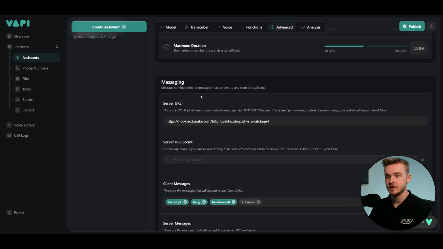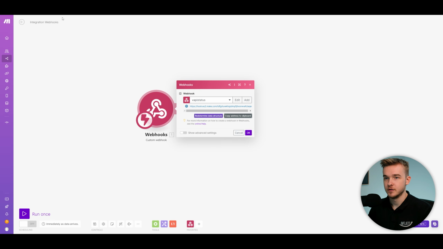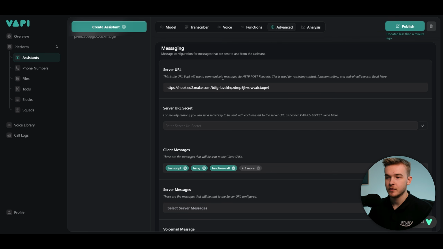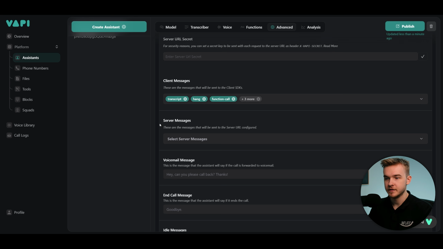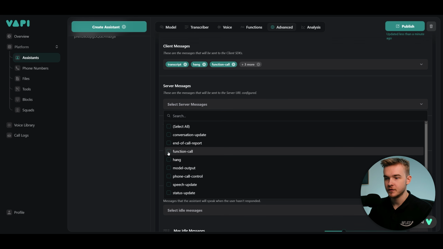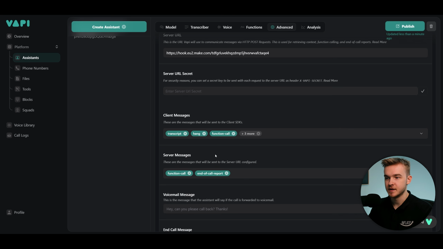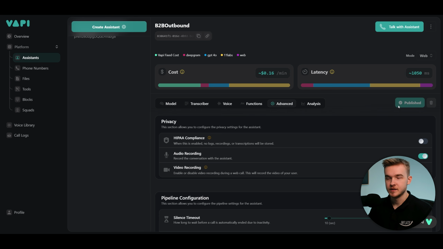And now what's going to happen is that any sort of requests that happen with this assistant, so when the call is picked up, when the call is ended, when the call is either or not picked up at all, we're going to be able to get all of that data sent to this webhook and then transferred through this automation. So once the server URL is added in there, we just need to add a couple of things to the server messages. So just come to the server messages and we just need to turn on function call as well as end of call report. And these are the only two messages that we want to be sending to our automation. And just make sure to hit publish.